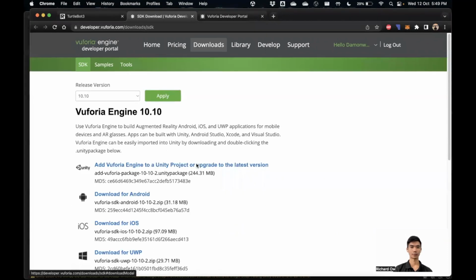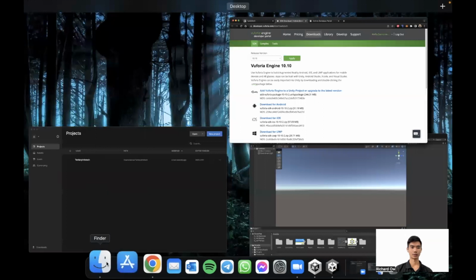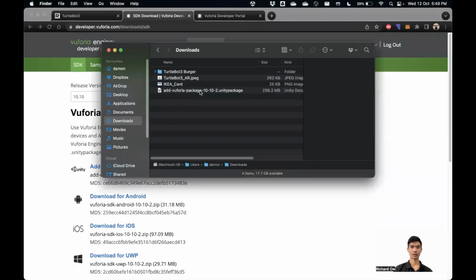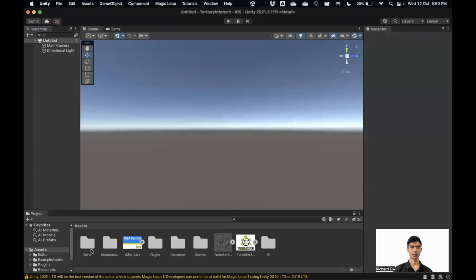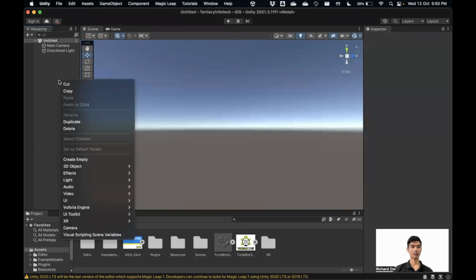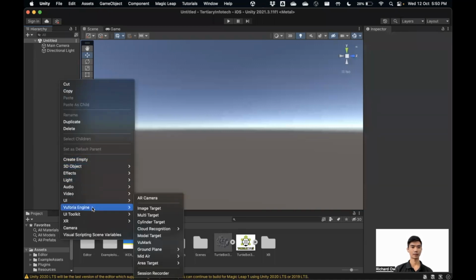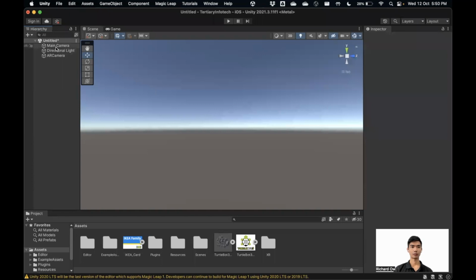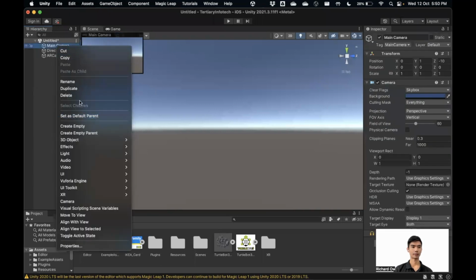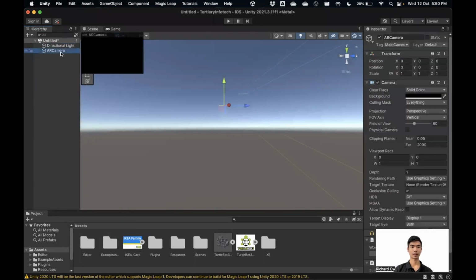So just download it. Once it's downloaded, you should be able to see this package. And once that package is downloaded, just drag it into your assets folder. Then follow the instructions on the screen and install it. Once that is done, you should be able to see the Vuforia Engine. What we're going to do is add the AR camera of the package. And we won't be using the main camera, so we'll just delete these.